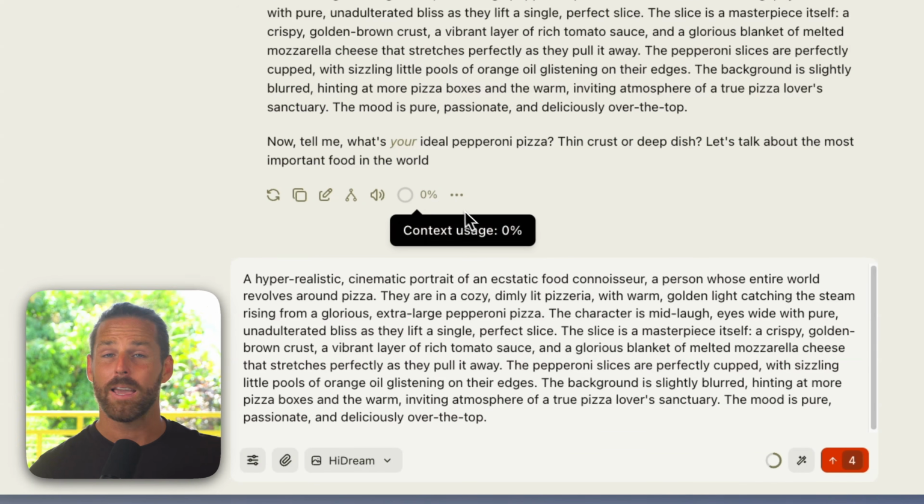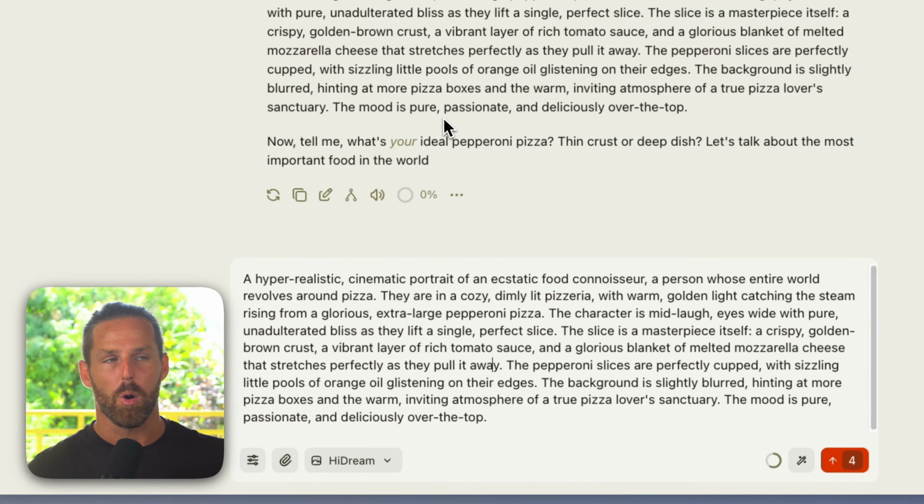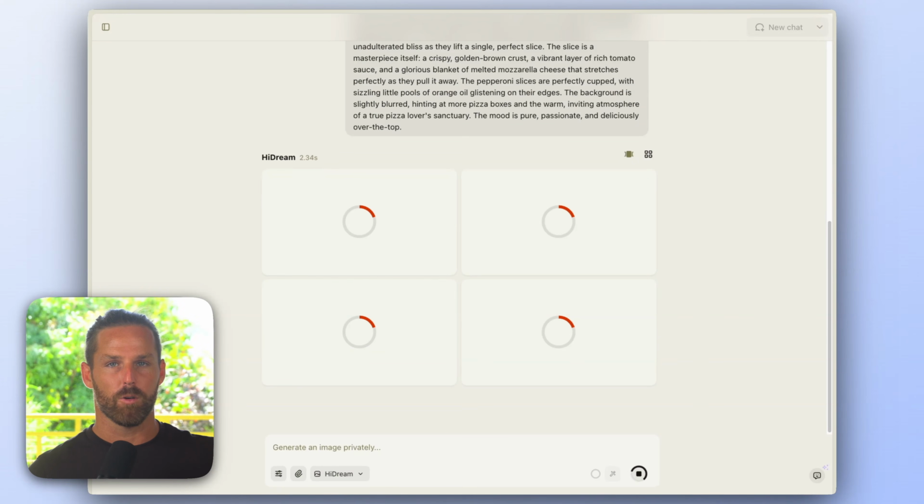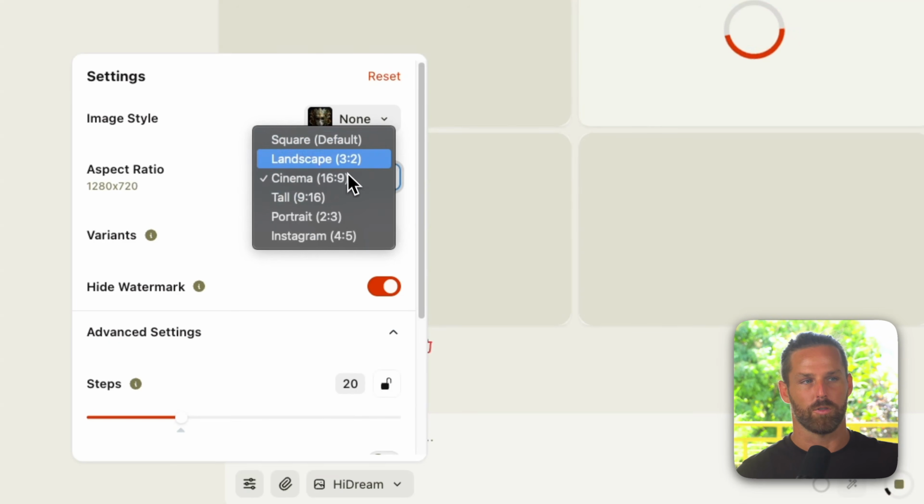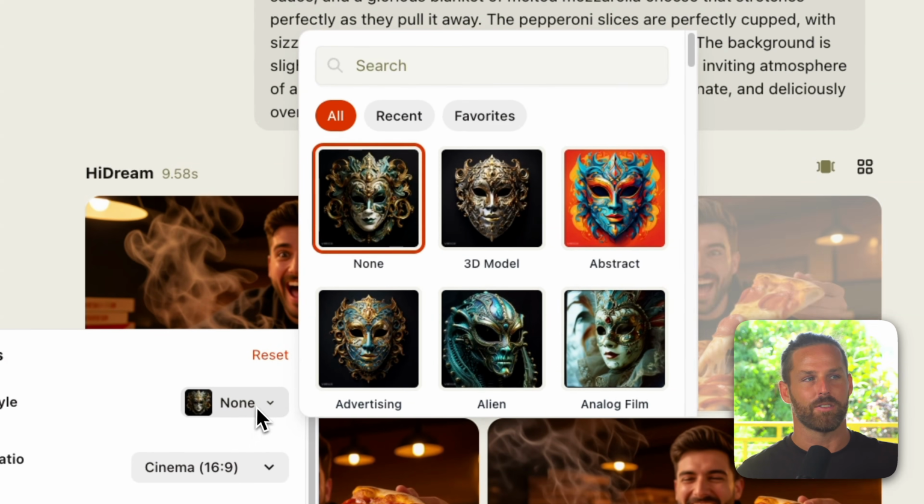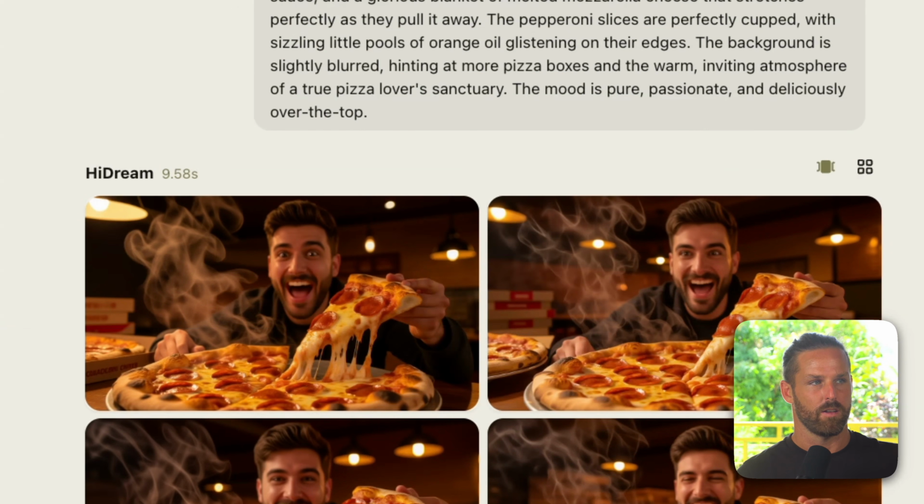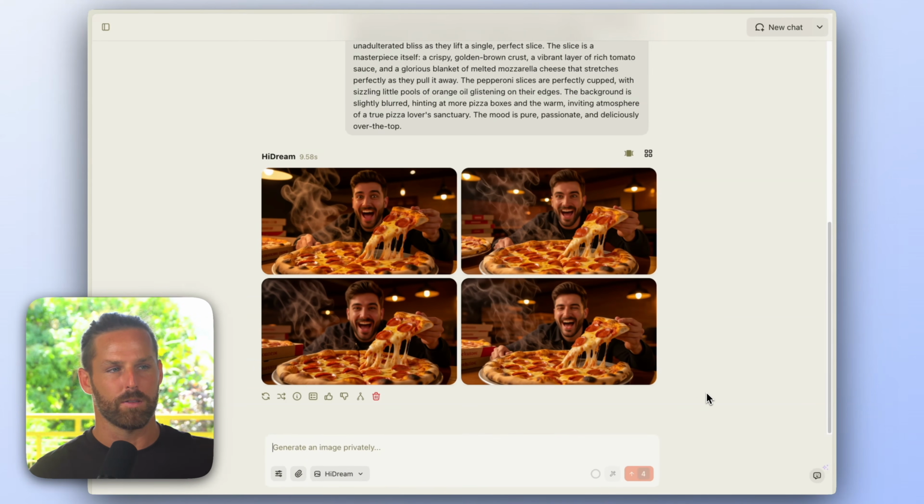Now, I can obviously write that prompt myself, but when we have an AI write the image prompt, it will be very detailed and will pay attention to things that we might not. So as we can see, this is very detailed. It's going to create 4 variants for us. And as that's uploading, I'll show you in the settings, I can choose how many variants I want. I can choose the aspect ratio and even a style, which right now is set at none. There we go. We got a pepperoni pizza lover.